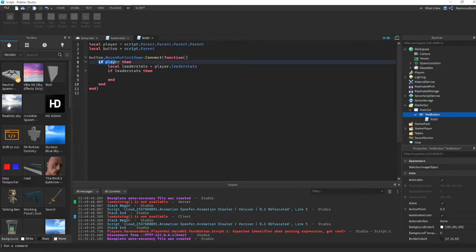So the way if statements work is basically we're asking the code or the game if we have whatever we put here. So if we have something, then we continue. Otherwise, don't continue the line. So we're just checking here that we have what we're asking for. For example, we're asking for the player here. We're checking if we have a player. If we have, then we continue. We check if we have leaderstats. If we have leaderstats, then we continue.